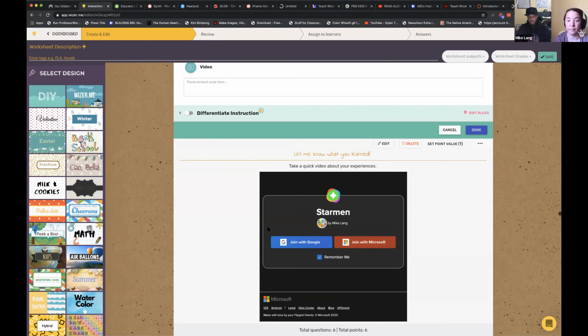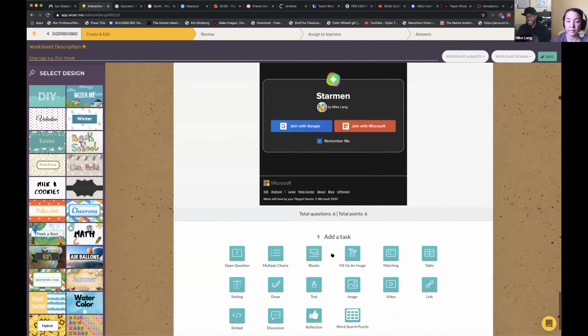So bada bing, they log in with Google, they can record directly into the worksheet. So they would see their video right there. Everyone would be able to see their stuff and respond immediately. So Flipgrid goes inside there. Wonderful.